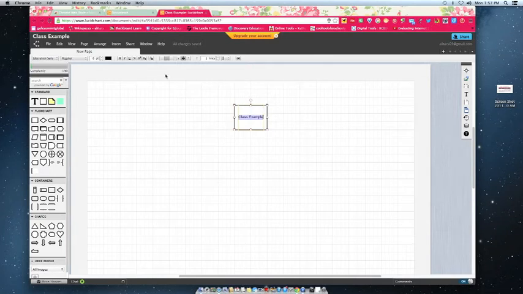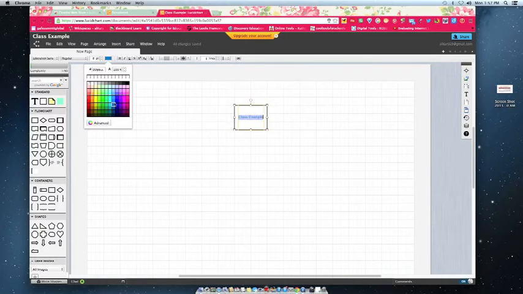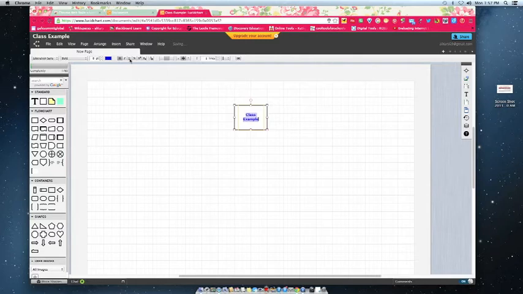Then if I double click on it, I can change the color of the font. I can go for reds, I can go for blues. I could also center it or put it in bold or a larger size. I can also align it to the left, but I'm going to leave it centered.